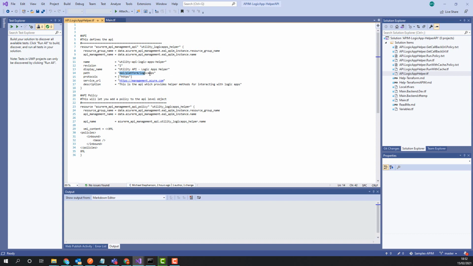I've got a path here, so from my side it's a platform service. I'm going to point it at the management API for Azure on the back end. That doesn't really matter that much because I'm going to do a lot of stuff in the policy here, so that doesn't really matter too much.